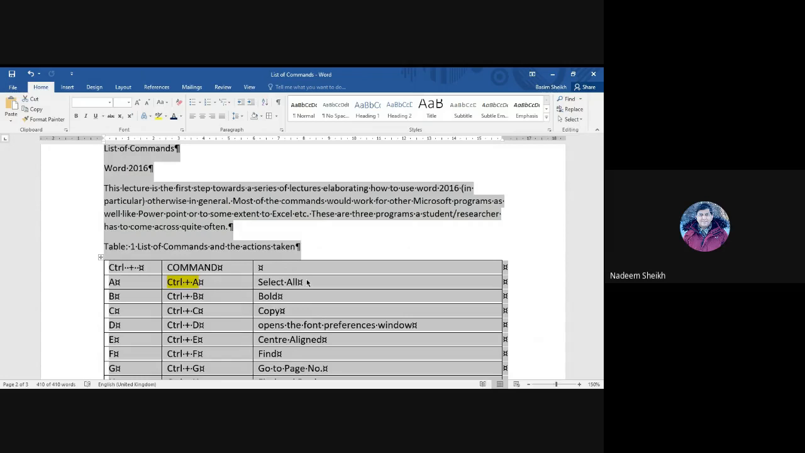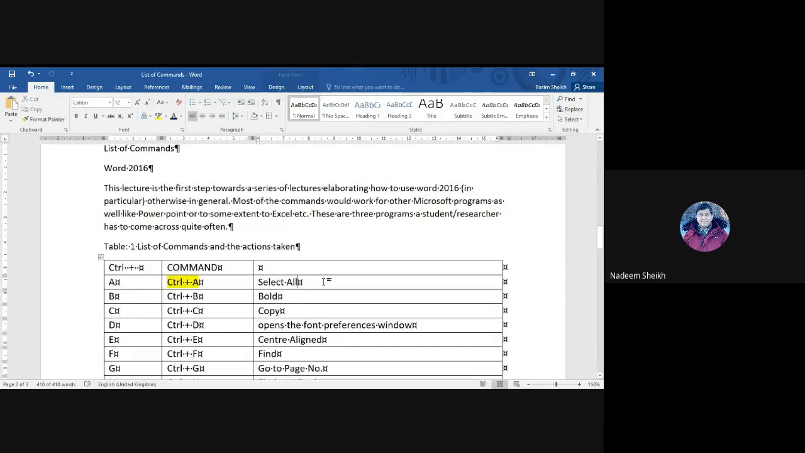At the same time, this command can be harmful if you selected this command and unfortunately pressed any other key, then everything can be deleted. That can be recovered later on, but only once. However, that is not going to be discussed in this particular topic. So Control A selects everything, select all, in a particular file.